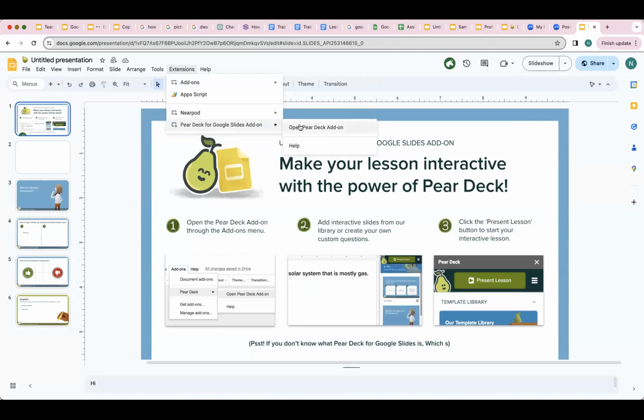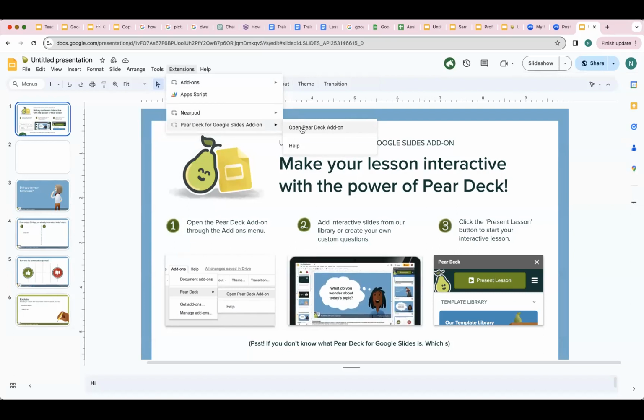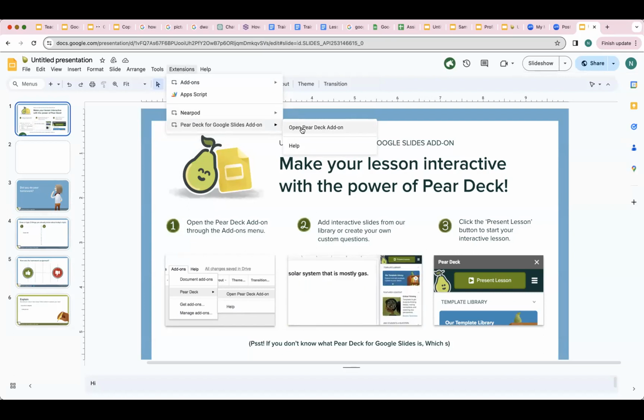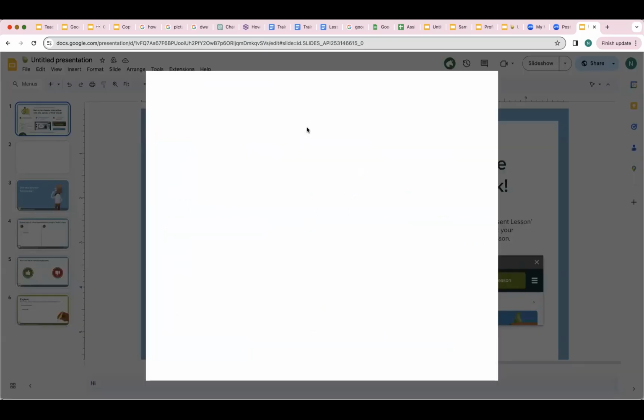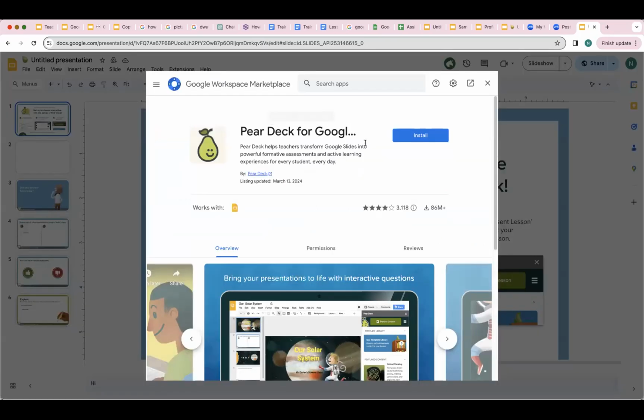interactive and wonderful. So you open the Peer Deck add-on, you add interactive slides from their library, or you can create your own custom slides or questions. Then you click the Present Lesson button to start your interactive sessions. Now let's click on Open Peer Deck add-on. Oh, so for my system, I have to install this. The same goes for you. You might have to install this either on your tablet, your mobile, or your laptop.